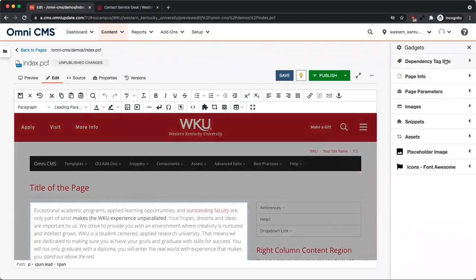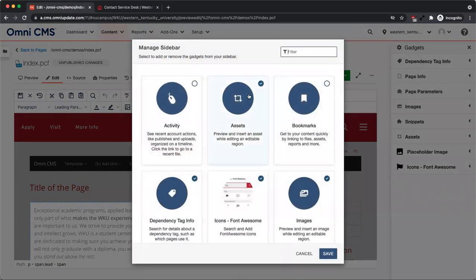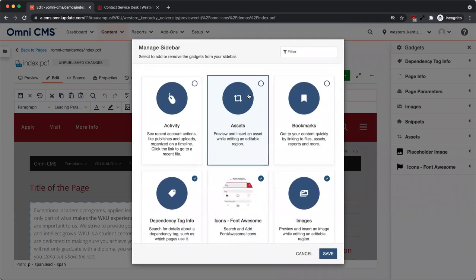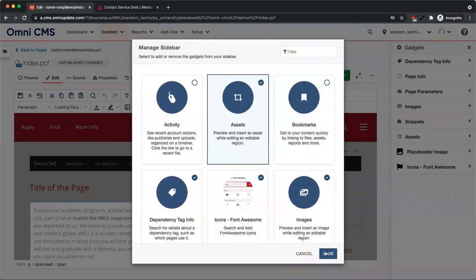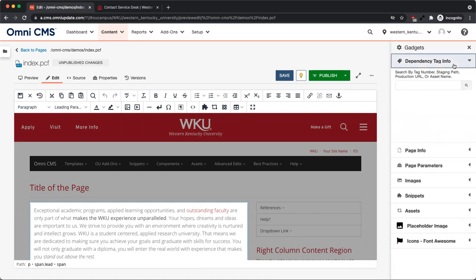You can also manage the gadgets in the sidebar by clicking on the gear icon. From this screen, you can toggle the display of gadgets by clicking them. Active gadgets will display with a check mark. You can also drag and drop gadgets to reorder them. Click on a gadget title to expand or collapse it.